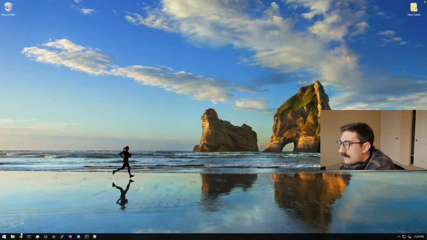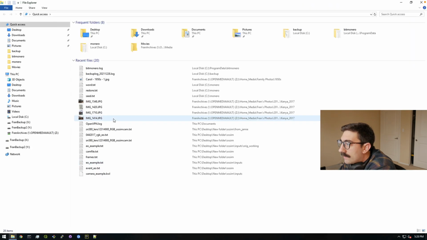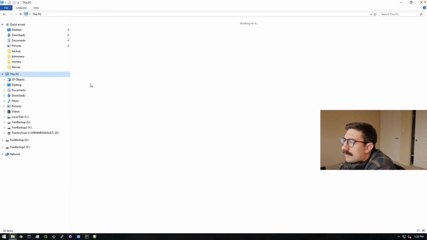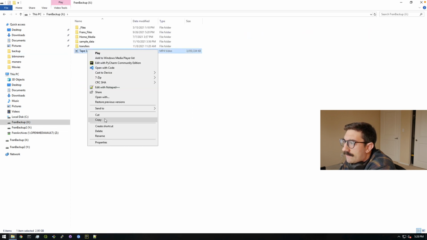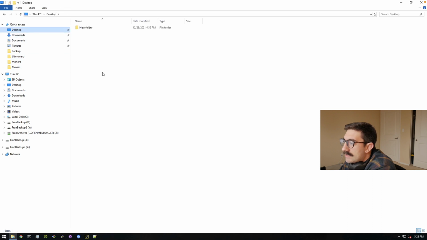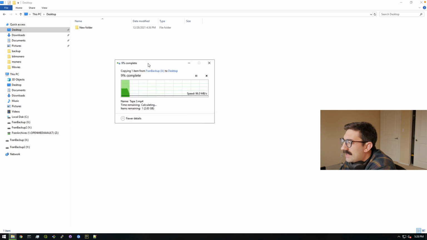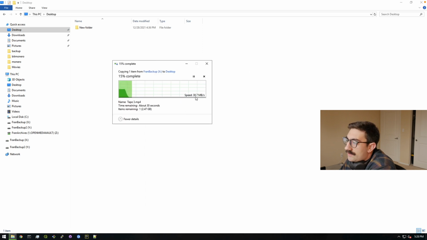So let's go to that same test file that we were copying. So tape 3, we'll copy this. And if you remember before, it was like 500 megabytes a second or something crazy. Now it's much slower. Actually, yeah, it's a lot slower. So 38 megabytes a second. That's actually not that slow, but we're going directly from USB to the SSD.